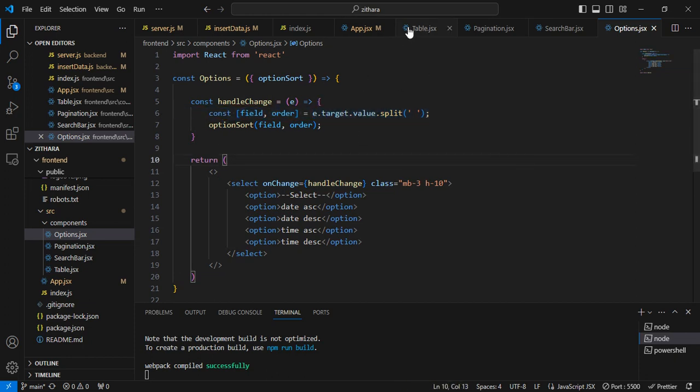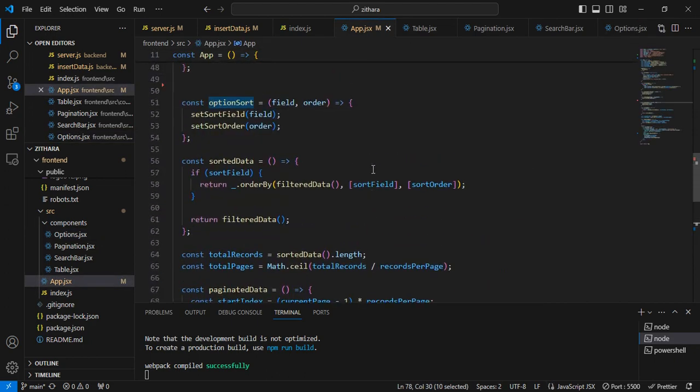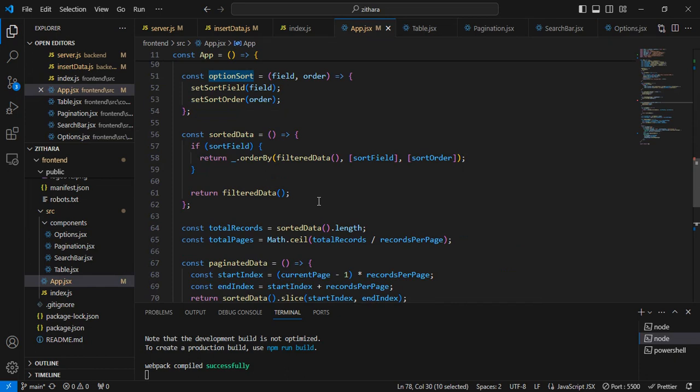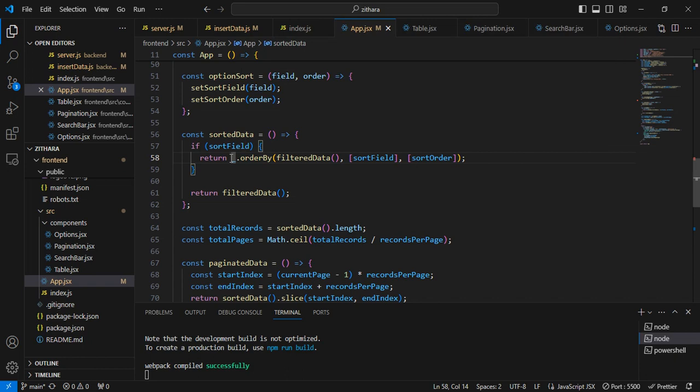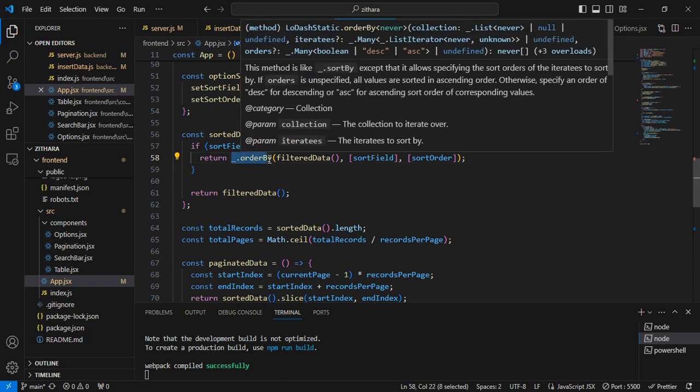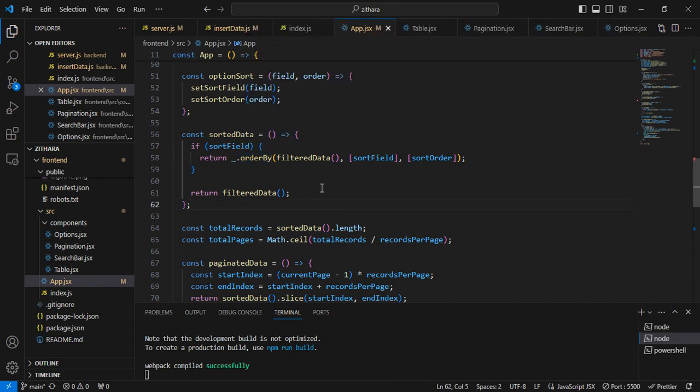Okay, and next is sorted data. Sorted data means if we sort, the data is modified by using the orderBy method. orderBy is not a React or JavaScript method, it is a utility. Utility means a library or imported method. This is a Lodash method, Lodash library, which we are importing with the underscore. The data is then returned as filtered data.